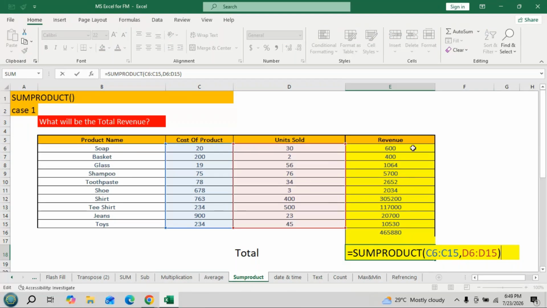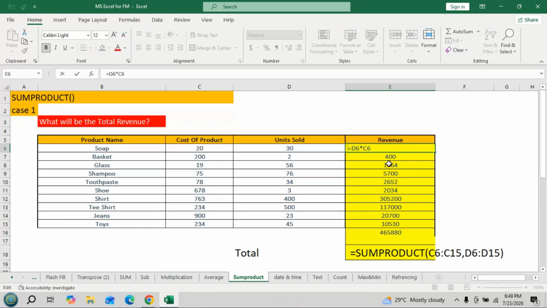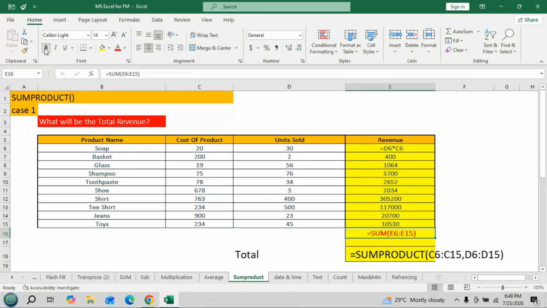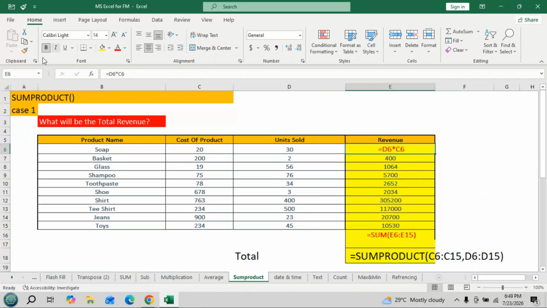Try with this. First, apply the multiplication calculation, and then apply the sum calculation, and then try with SUMPRODUCT.